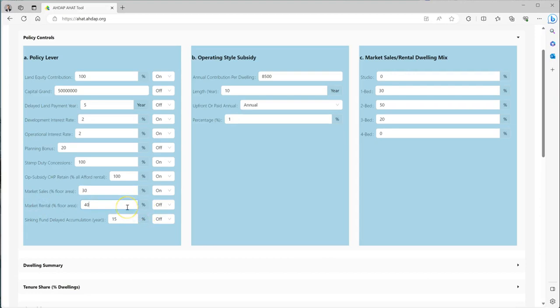The market rental, we can also say, well, instead of selling, we're just going to retain a number of dwellings but lease them at market rents. That can be included as a policy intervention, as cross-subsidy. And the final lever here is if we delay the accumulation of money towards a sinking fund for a certain period of time to send that cash flow towards paying down the debt, so there's less debt to service over the longer period, what impact would that have on the cash flow of a project?